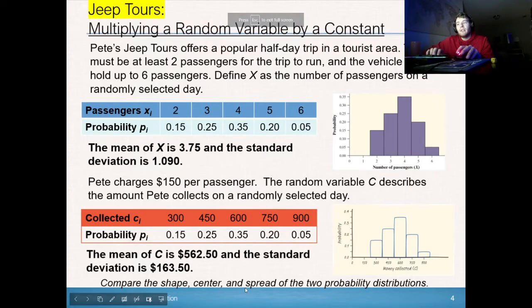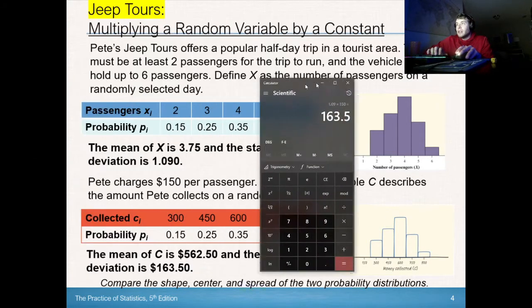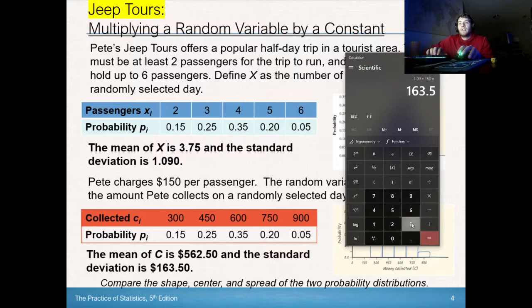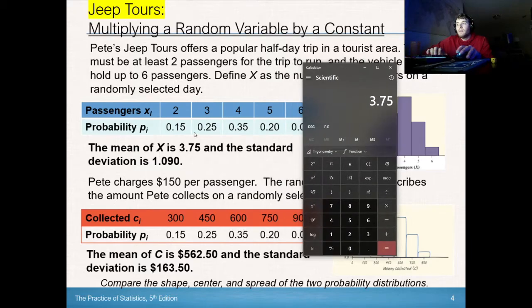All right, now it says compare the shape, center, and spread of the two probability distributions. So watch what happened here. The 3.75, this mean from the original distribution, we multiply that by 150, and look what it gets us. It gets us that 562.50. So we're seeing that multiplying a random variable is going to multiply the mean to get the new one. Then we see the same trend happen with the standard deviation. So yes, that's going to be our rule for this.